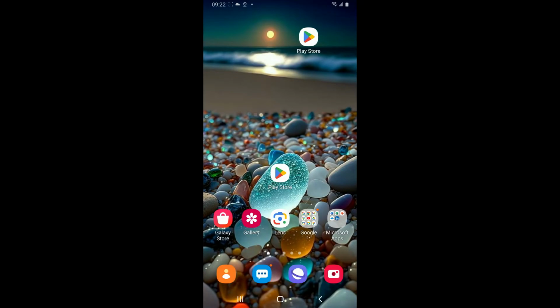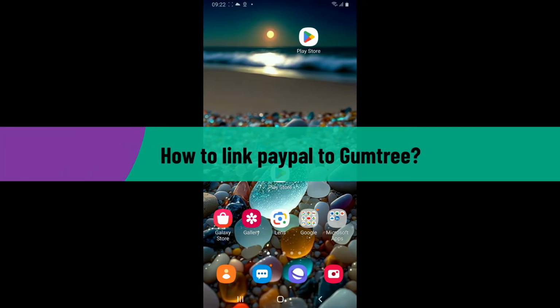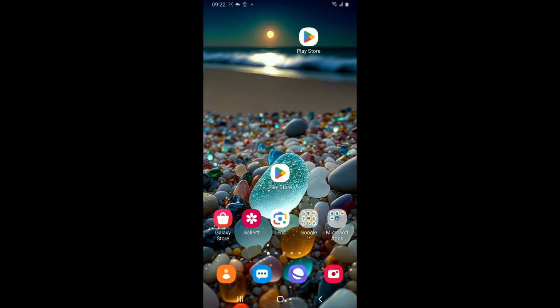In this video, we will be learning how to link PayPal to Gumtree. Linking your PayPal account to Gumtree allows for secure and convenient online transactions. So here is how you can easily link your PayPal account to Gumtree in just a few minutes.